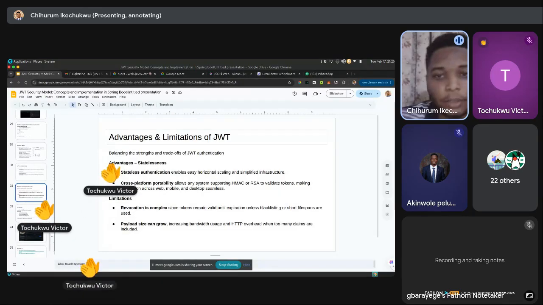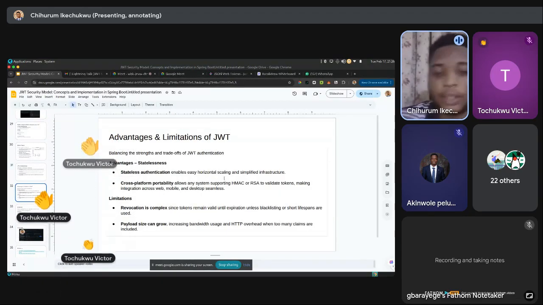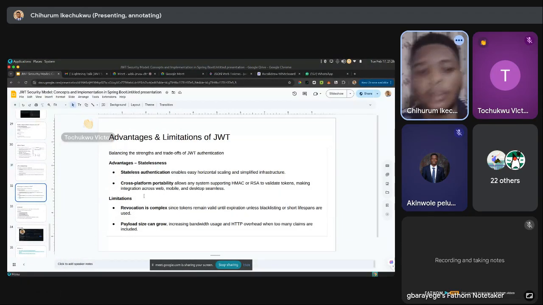Advantages of JWT: statelessness and portability. Limitations: revocation. JWT will not give you the ability to sign out the user, so if the token is compromised, it's probably going to stay within your system until it has expired. Payload size can grow, so be very careful with what you add in your JWT. The more claims you add, the bigger your JWT gets.